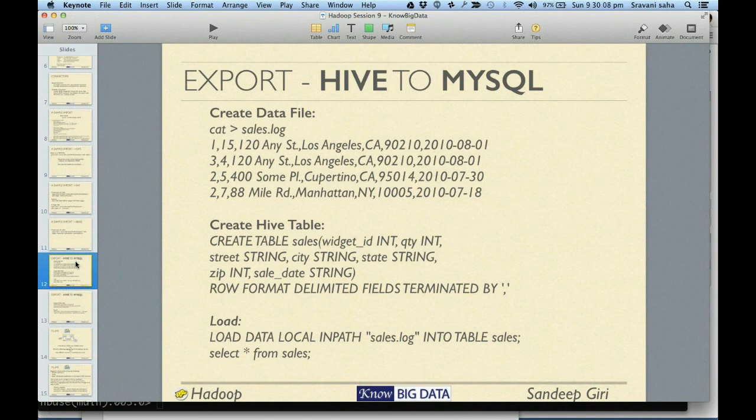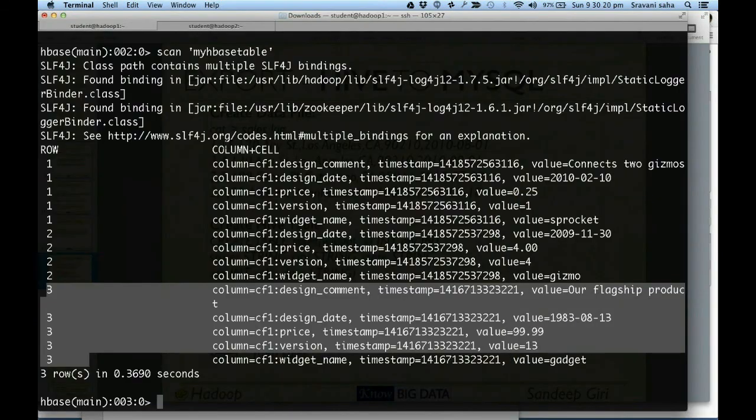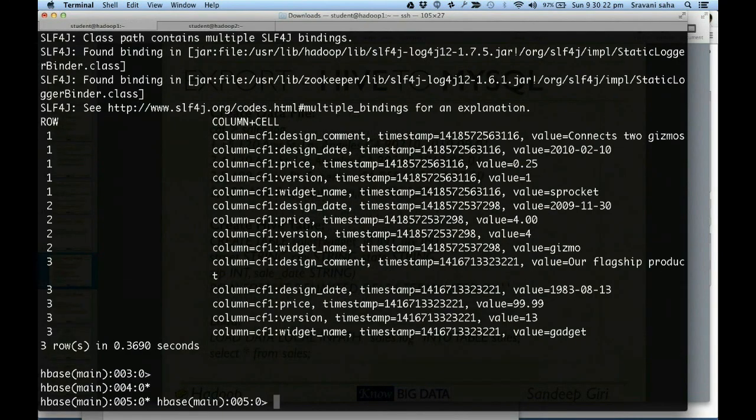And if we have to do a similar thing, if you want to import the data from Hive to MySQL, again you can do the same thing. So say you have got a file.